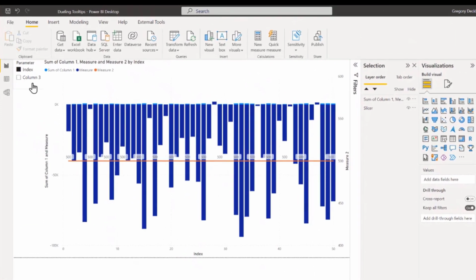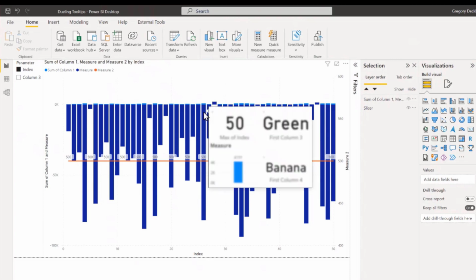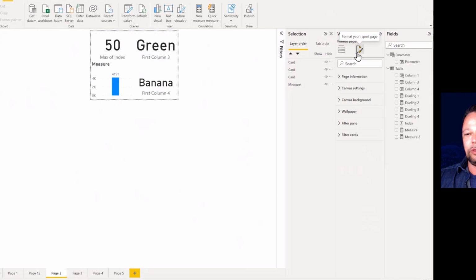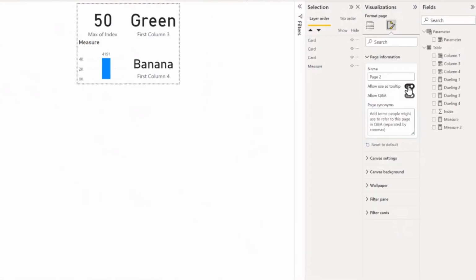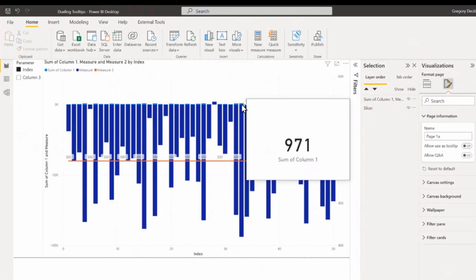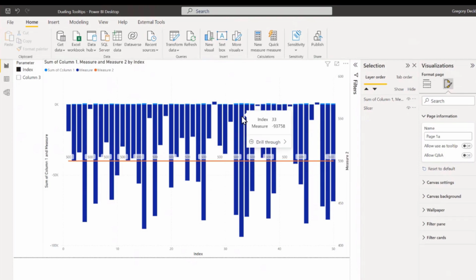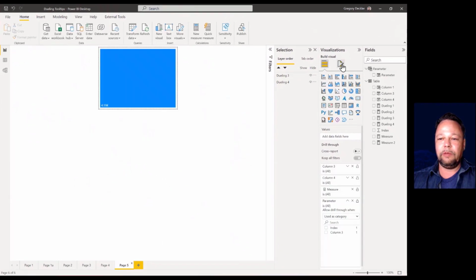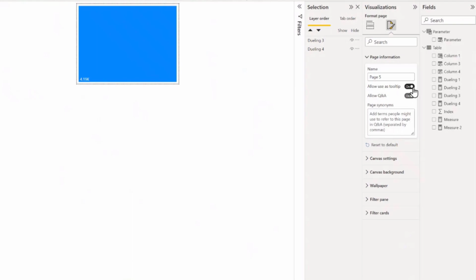So you can see here, I have my field parameters, either index or column 3. And my visual is currently set to index. If I hover over here, I get my 26 green pickle. Missed a step. I've got to turn off my tooltip for page 2. Okay, now I come back here, and if I hover over this, you can see I have my 971. If I do my measure, I have to turn on my tooltip for page 5. Sorry about that. All right.